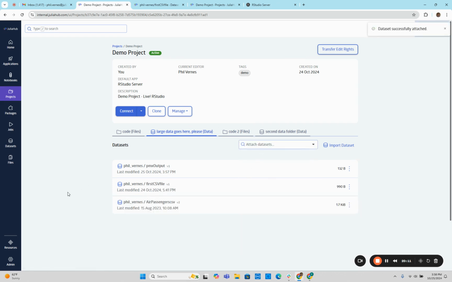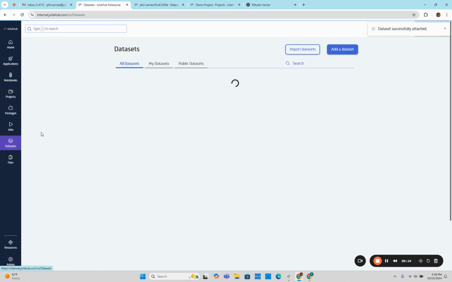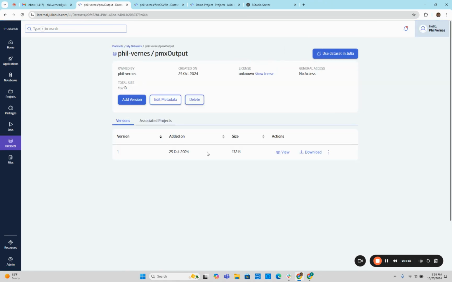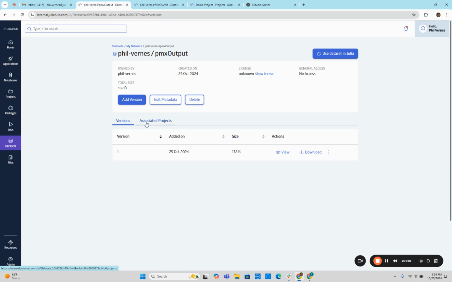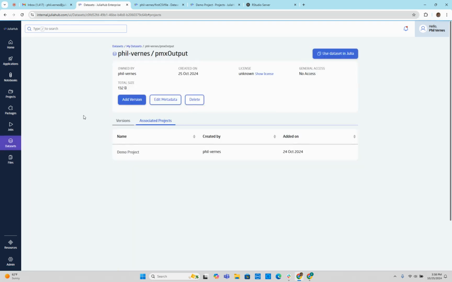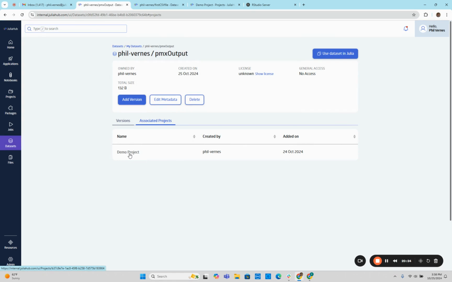Okay, great. So now when we go to data sets and we hit PMX output, it's no longer floating in space. It's now, well, this is not refreshed. I apologize. I have to refresh that. It's now with the demo project.